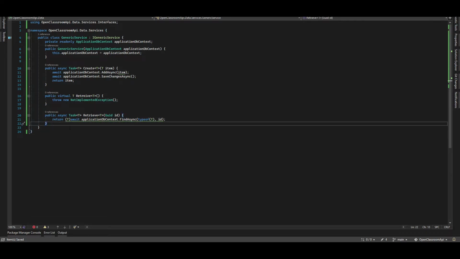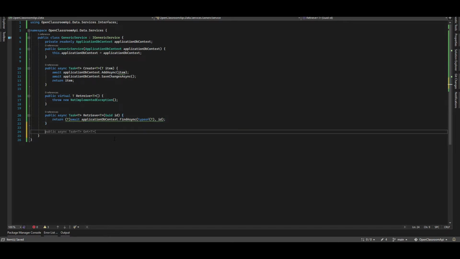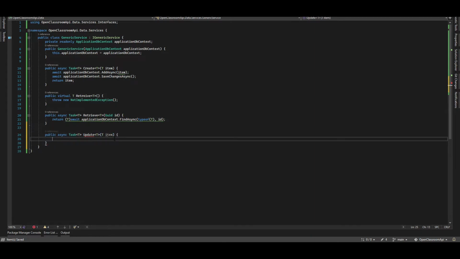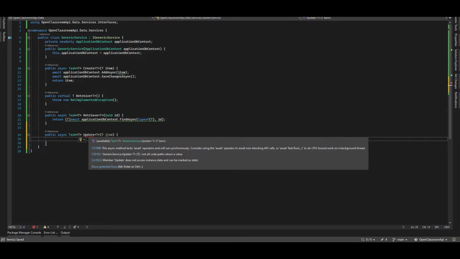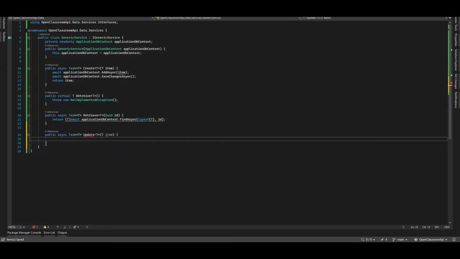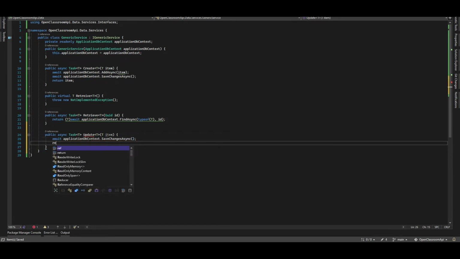Now we just need update and delete. So we'll say public for update, it's just async task T. So we'll hand back whatever item we're updating. We'll take in that item, and we're going to handle the logic inside of a business manager before we get to this point. So really all we're going to end up doing is just save changes async, and then just return the item.